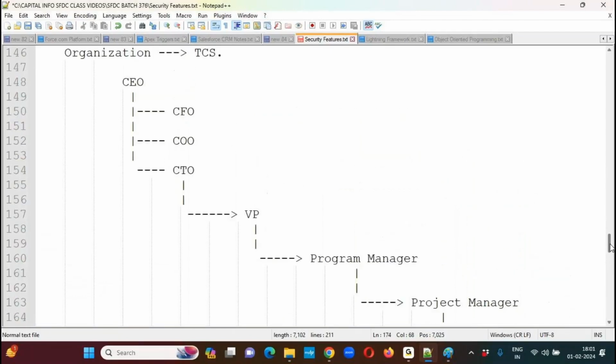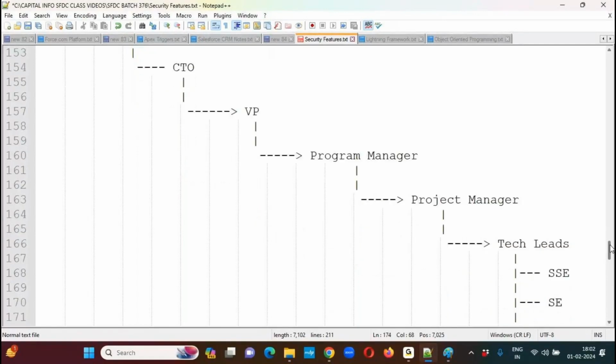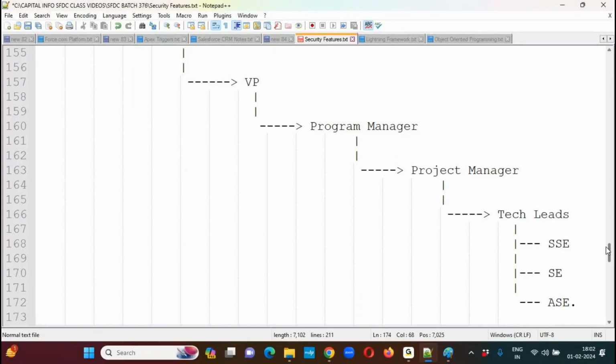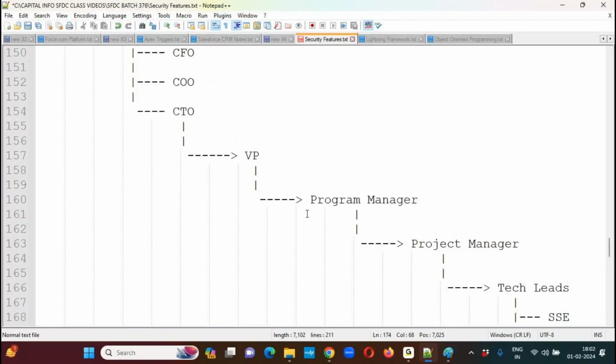But the same hierarchy will not be available in every company. Company to company, business to business, client to client, organization to organization, the designations may be different. Here we have software engineer, senior software engineer, associate software engineer. When you go to a few companies, the designations are different, like associate consultant, consultant, senior consultant, principal consultant. So these designations and this hierarchy keep changing from organization to organization.